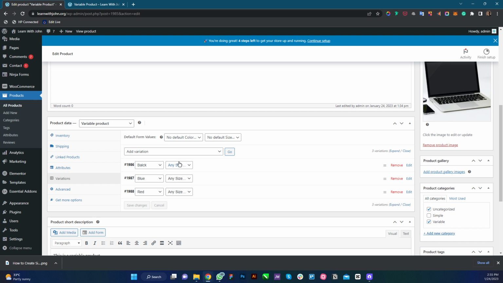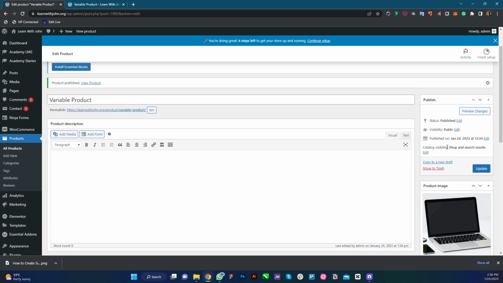Initially, if you added both attributes and you come here to create variation from all attributes, it will merge everything, like it will create all the possible variations for you. But since we did this separately, you get to select them by yourself. So say we have black color size 12, we have blue color in size 14, and we have red color in size 12. Once we save the attributes, this is what happens.